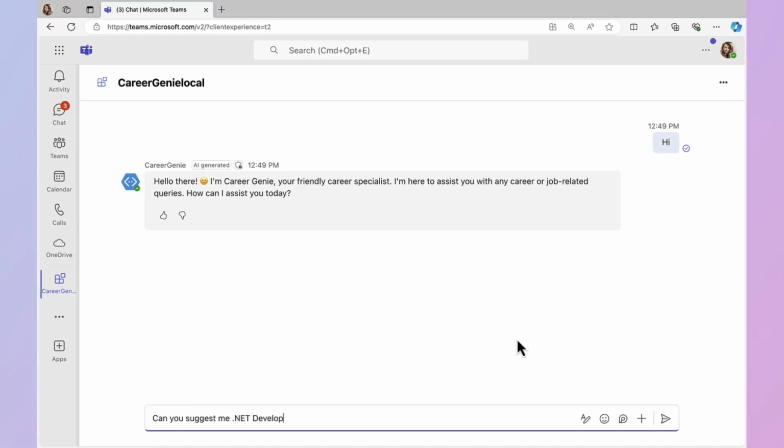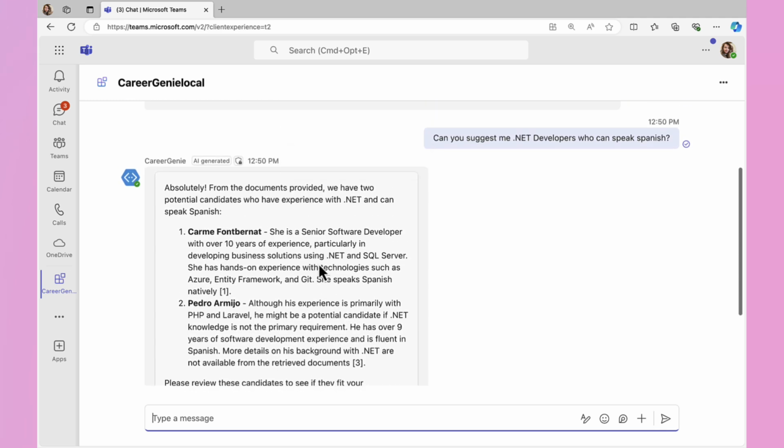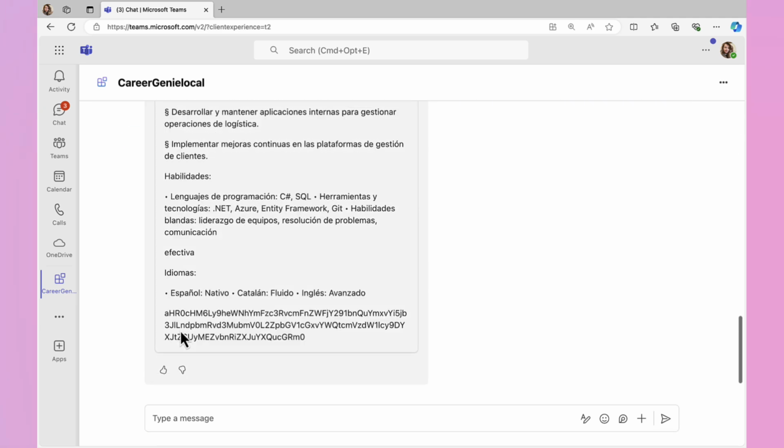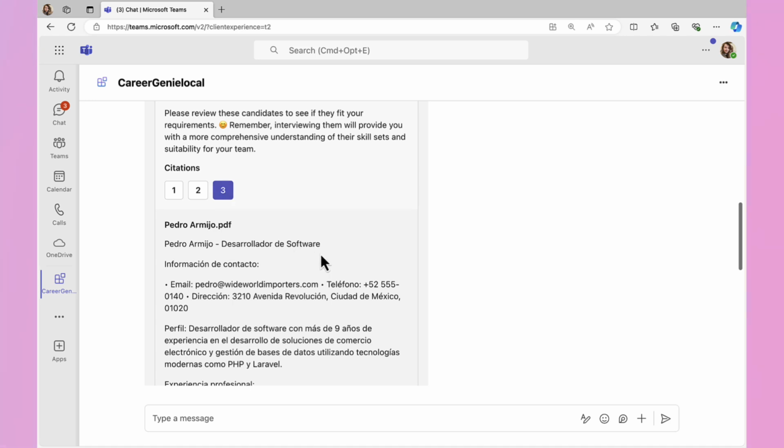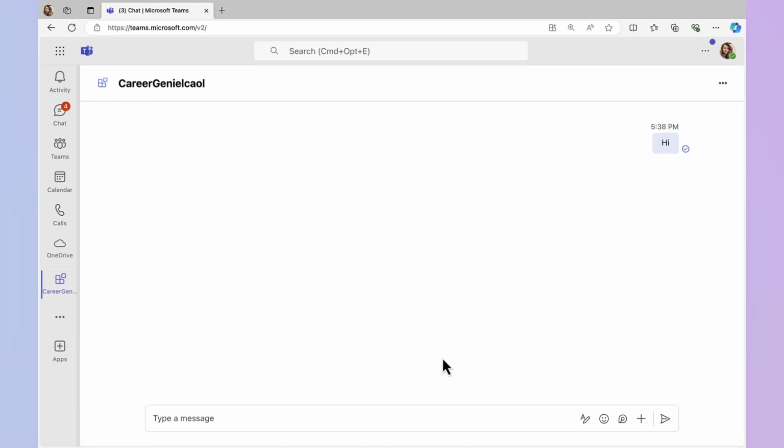We can also ask Career Genie complex questions like, suggest me .NET developers who can speak Spanish. As Career Genie is connected to Azure AI Search and can apply vector search on top of a diverse set of resumes, we can get the best candidate suggestions for our specific query. Career Genie can do much more than just Retrieval Augmented Generation with Azure AI Search.